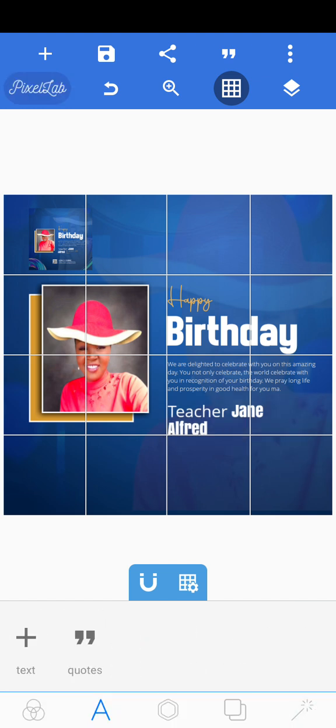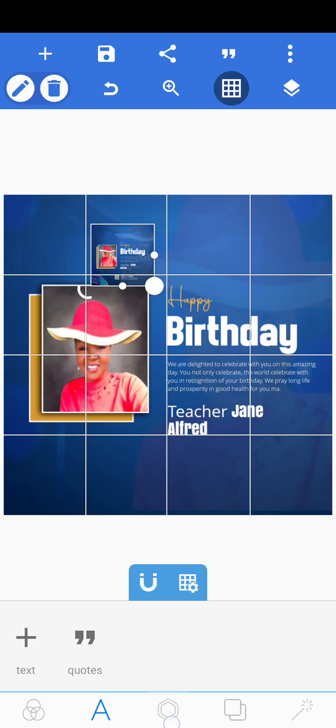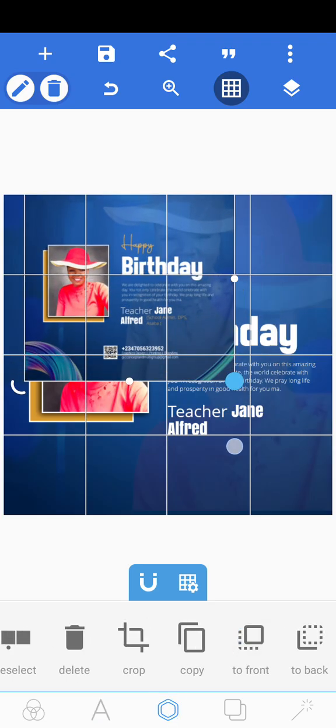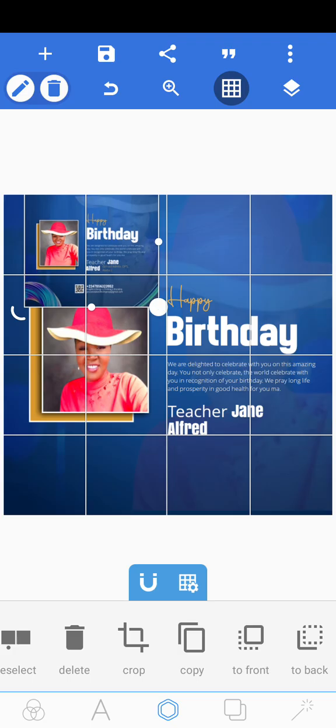All right, teacher Jane Alfred. I'm sure you have collected that. If you are writing, you can just note it down. Then let's make the design big. The next thing is school admin, DPS Asaba. That's where she works. So let's add that one.